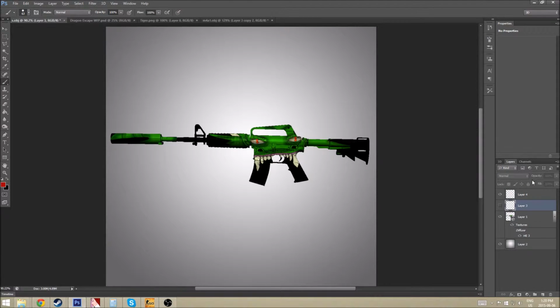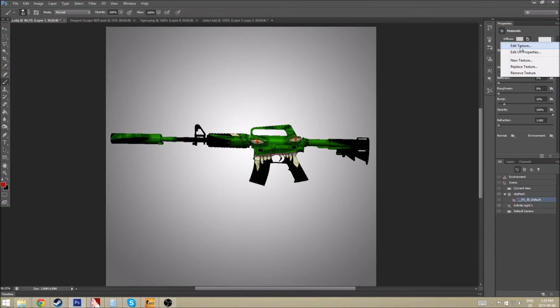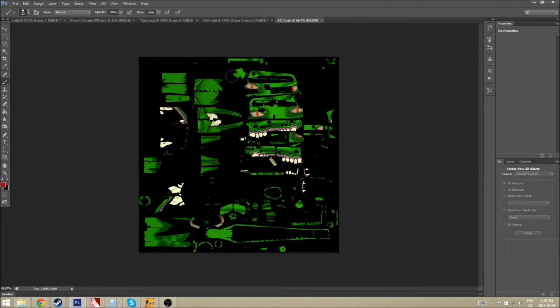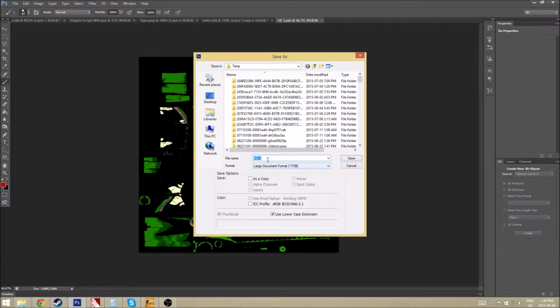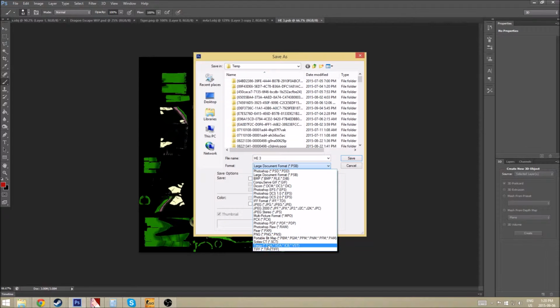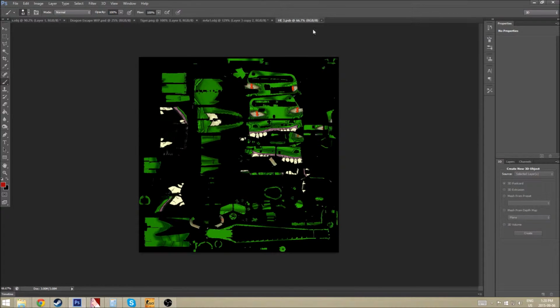So this is the easiest method, and then once you're done with that, you click on layer 1, you have the object mesh layer, and then you hit edit texture, and then you save this as a TGA file. So you go in, save as, save it whatever name you want, and you save it as a targa, a TGA. And then I can close that.